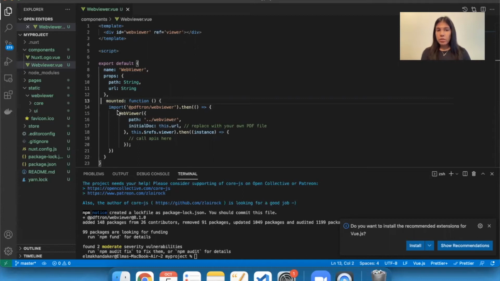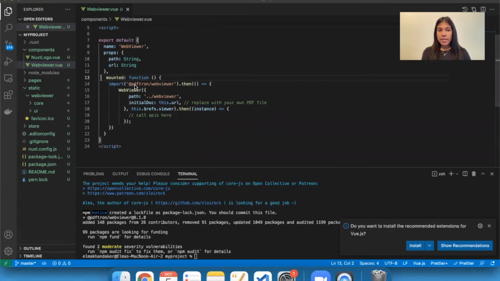And then inside, we'll also import our PDFTron WebViewer resources. And then inside the WebViewer, we'll add our path to the WebViewer folder that we created inside our static folder, which contains the core and UI resources for our web viewer application. And then for our initial document, we'll keep it as this.url so we can replace the URL with any document that we would like to open.